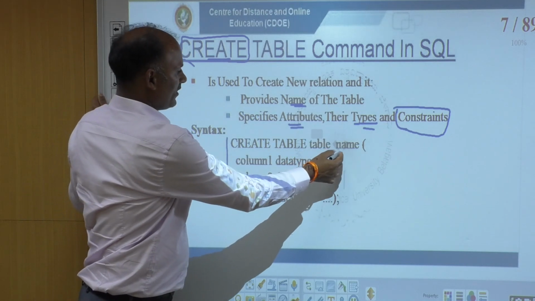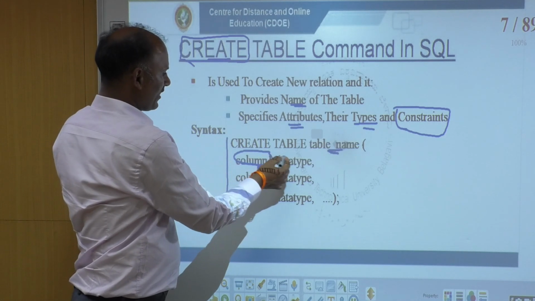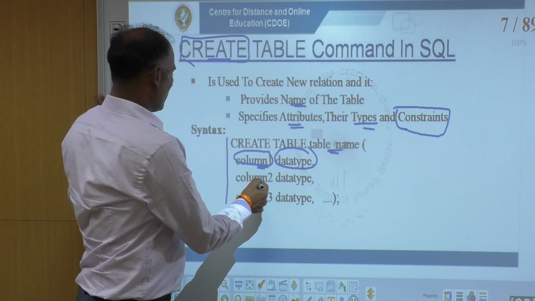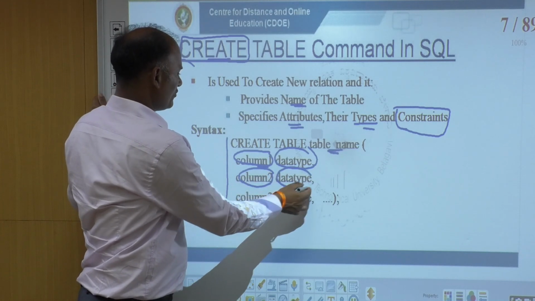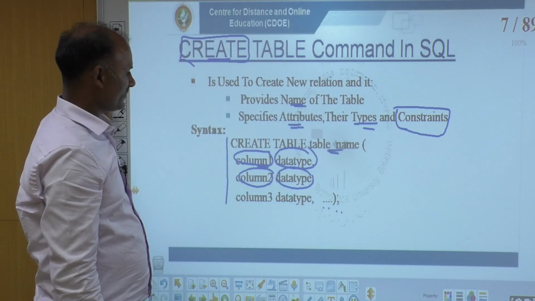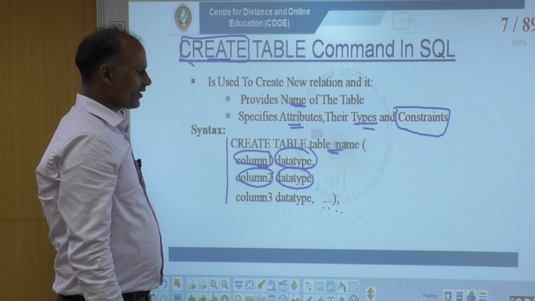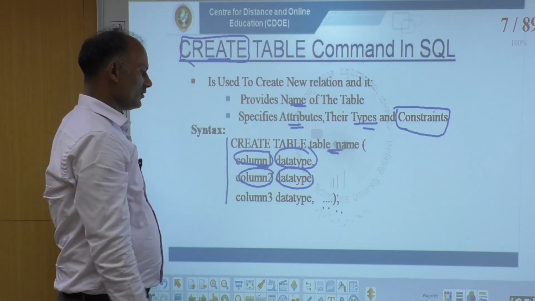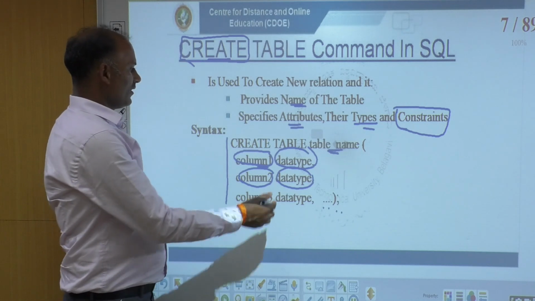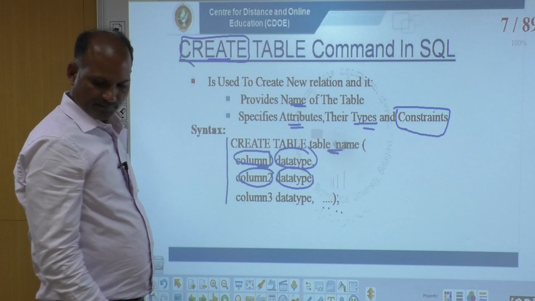Create table followed by the name of the table, and column 1, I mean attribute 1, and the data type, that is, what data you want to store in the corresponding column. Then column 2 data type 2, column 3 data type 3, and it goes on. This is how you can use the create statement. So if you want to create a table, or relation, in the database, we use this syntax: create table followed by the name of the table, followed by the columns and the corresponding attribute data types.